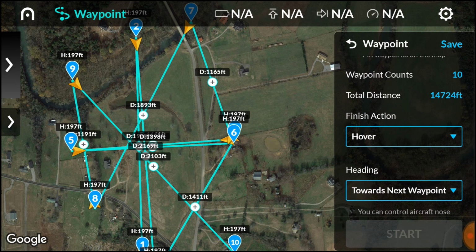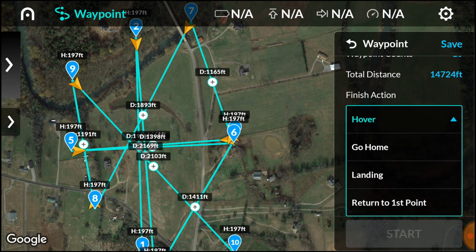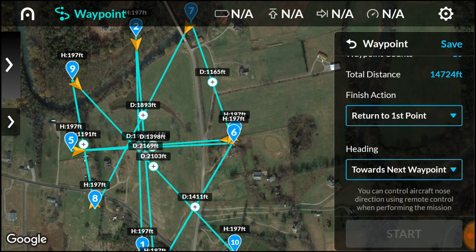You do have other options that we didn't cover in depth, so if you have questions about those, let me know. You have stuff like finish action where you can hover, go home. Do you want it to land or do you want it to return to the first point? A lot of times I say return to first point if I'm going to be there.